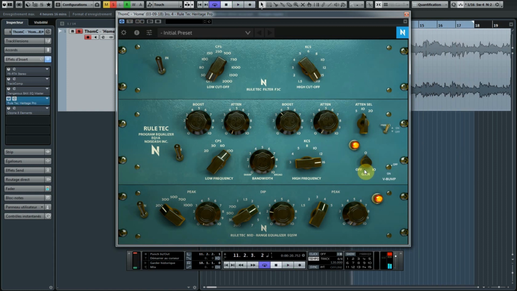This is after, and I'll try to compensate here with the gain control. Gain match it, or volume match it.